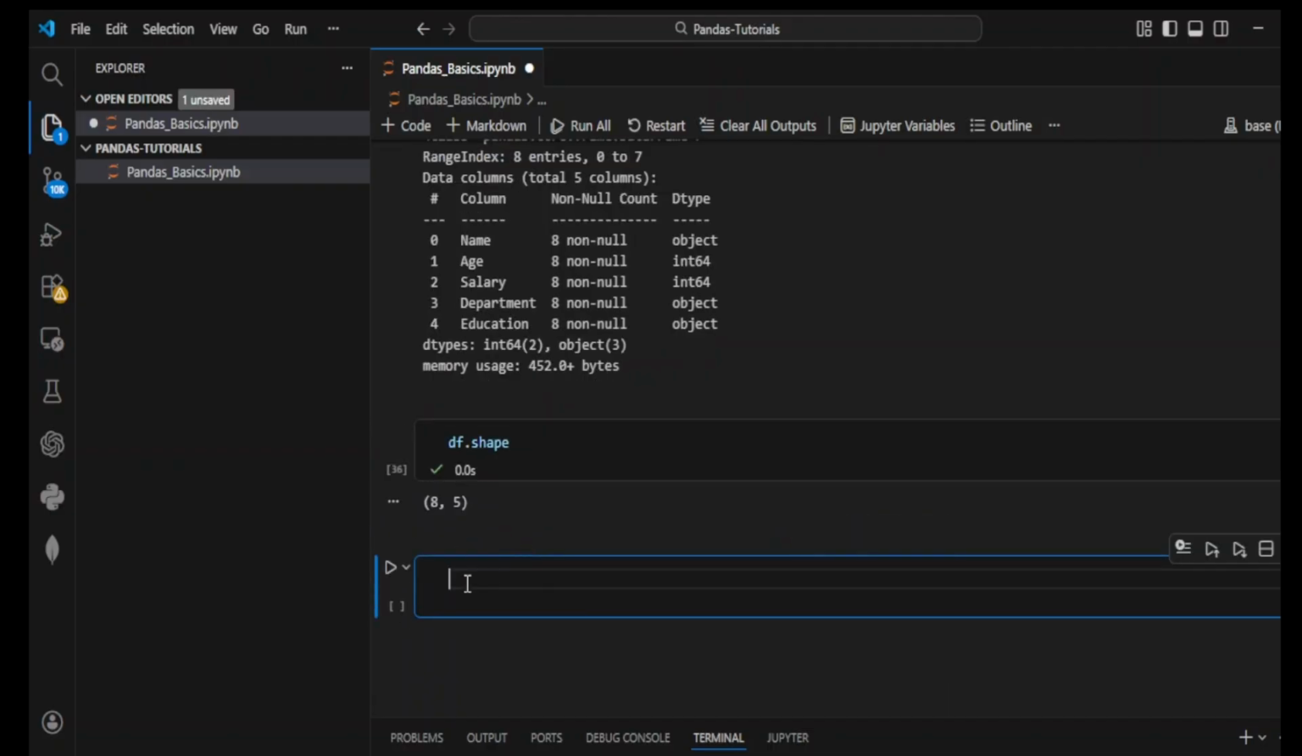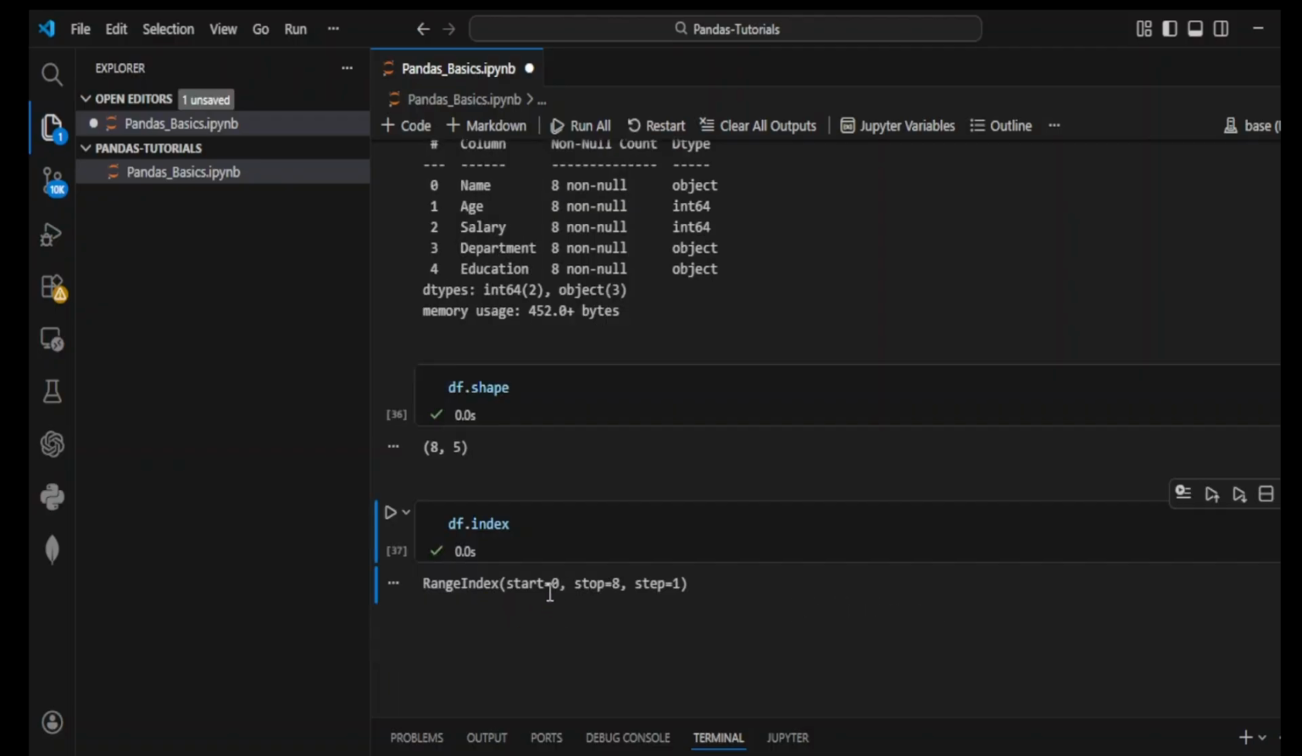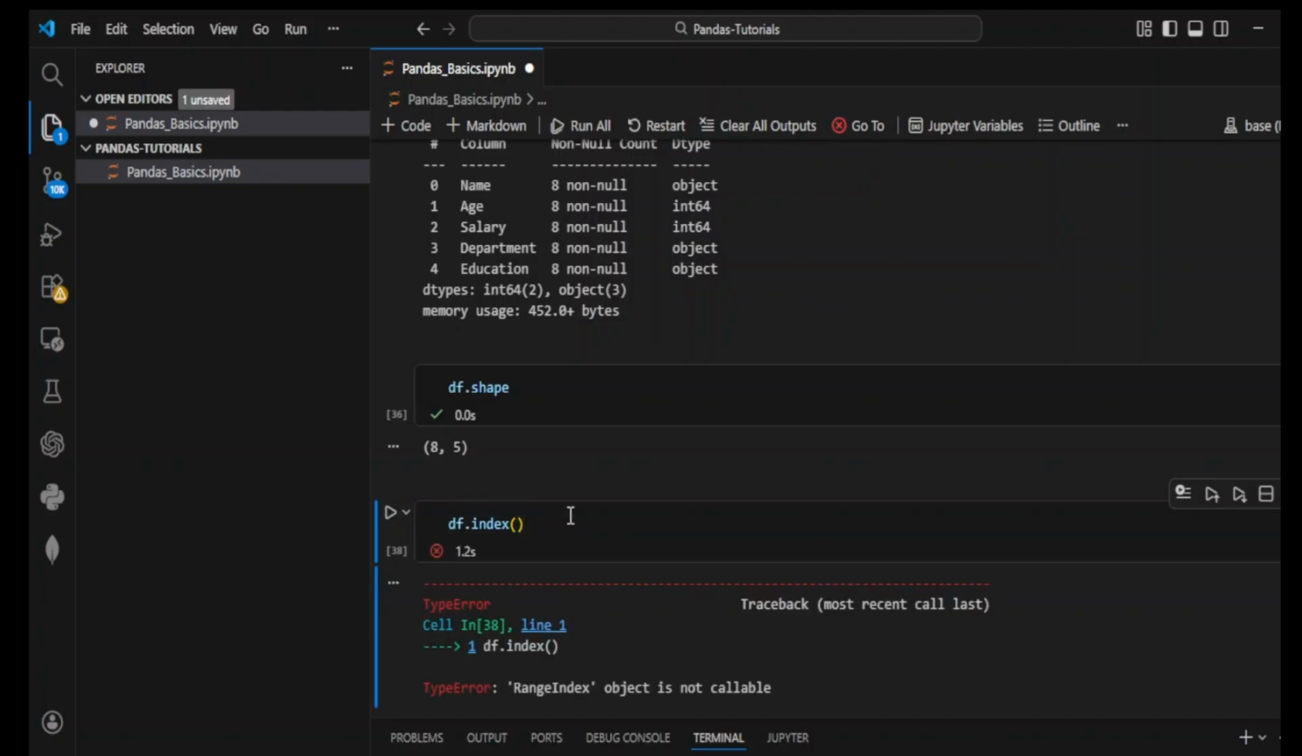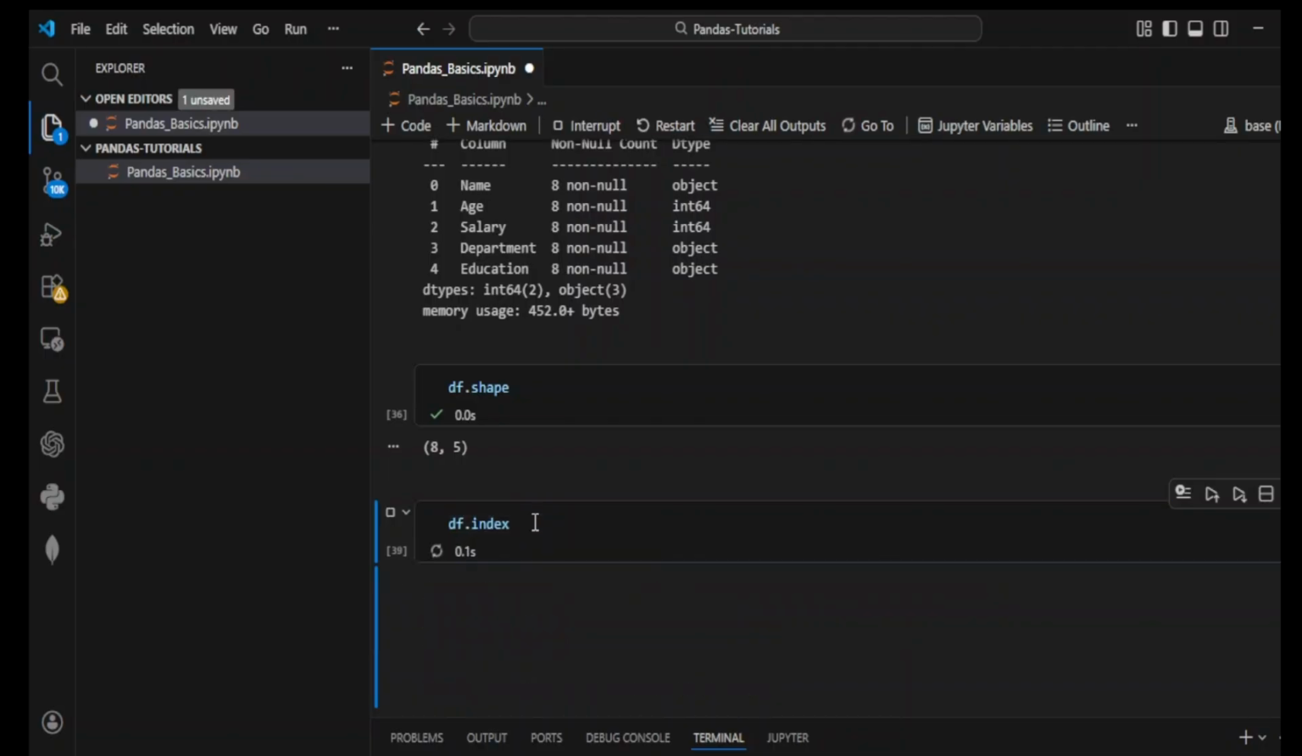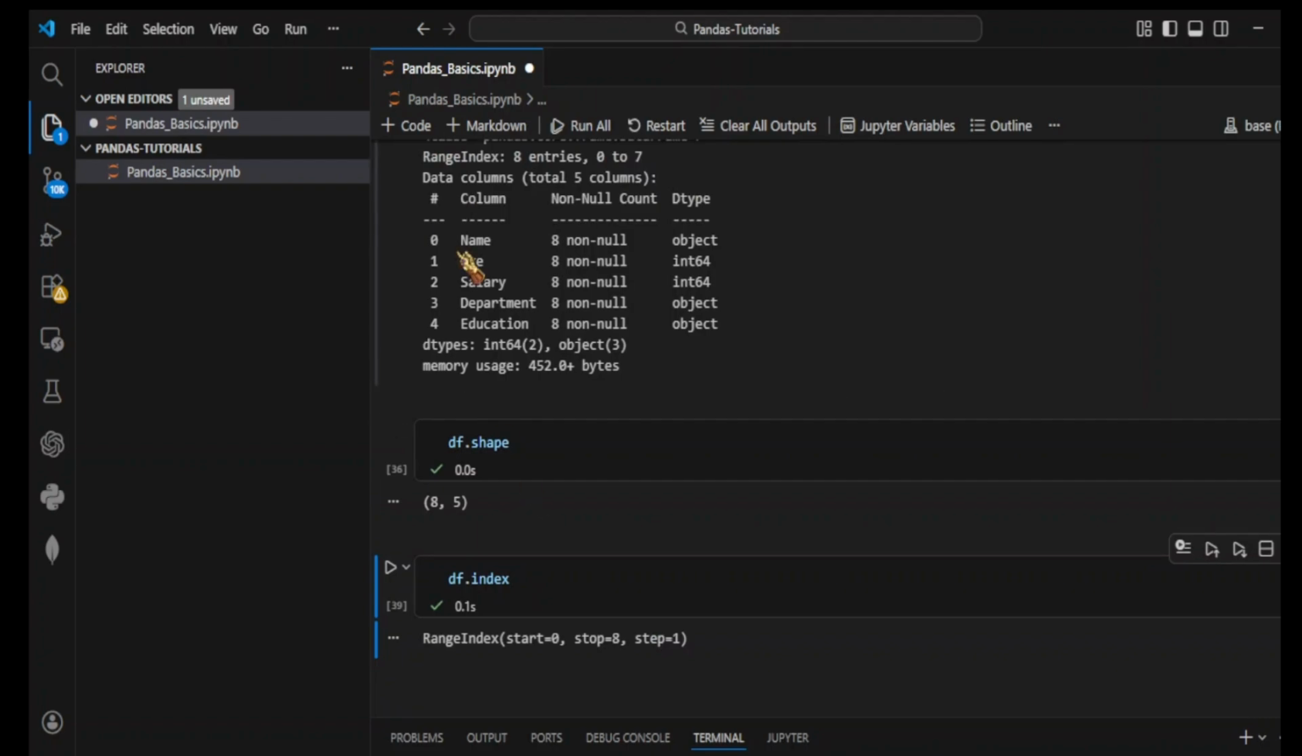Suppose you want to get the index. What is the index here? df.index. Okay, let's run this. So index starts from 0 and stops at 8 and step is 1. Okay, let's see if it works like this. No, it will throw an error. So here you can see the index starts from 0, then 1, 2, 3 and 4.